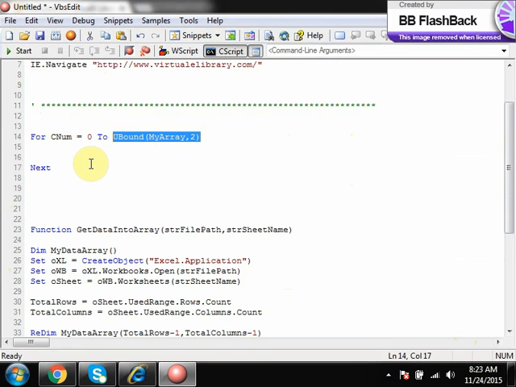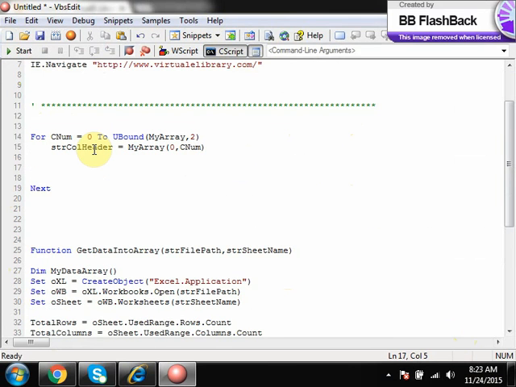Then what we will do is, str column header equals my array of 0 comma. Now you know what this means: 0 means first row, and the column number keeps increasing: 0 comma 0, 0 comma 1, 0 comma 2 and so on. Why am I giving 0 for the row number here? Because column headers will be in the first row, so I am getting them only from the first row.